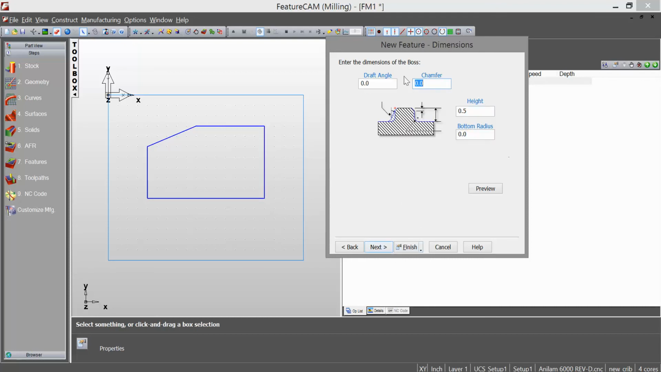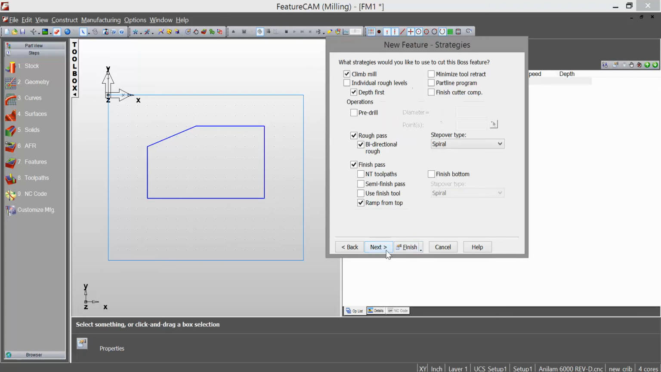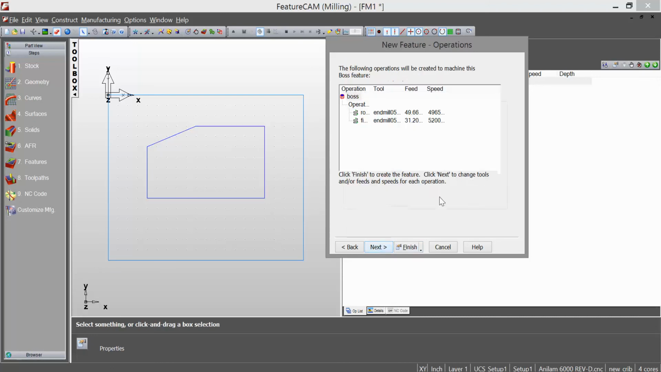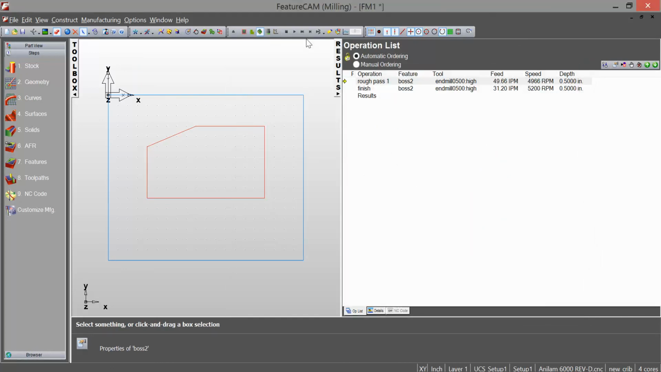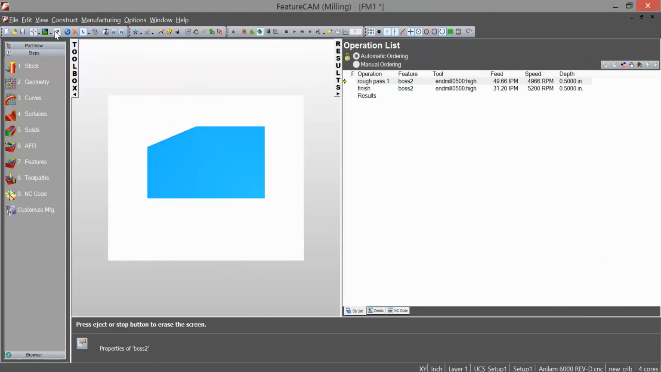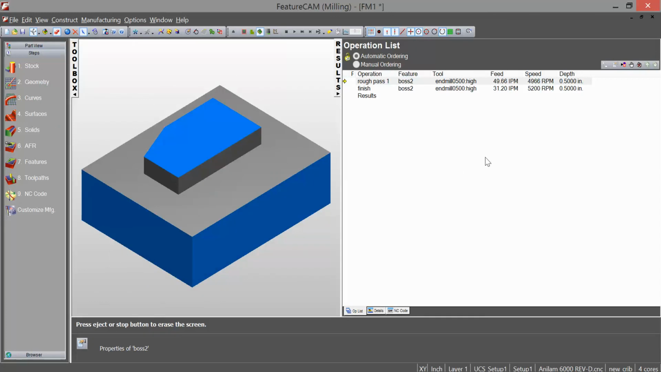Here's all the dimensions for your part. Draft angle. Let's throw in a draft. Well, it probably won't do it since I don't have the right tools in there. So we'll leave that draft angle at 0. Chamfer, height of the boss, and bottom radius. Next, here's your strategies and your feature operations. You can hit finish. Okay. And it will make that boss for you.